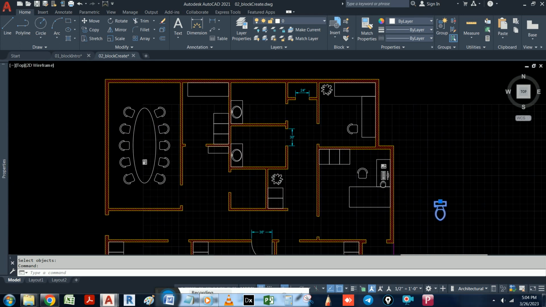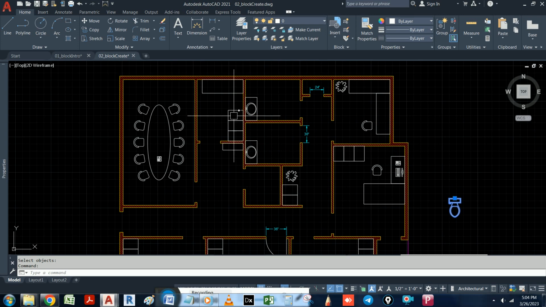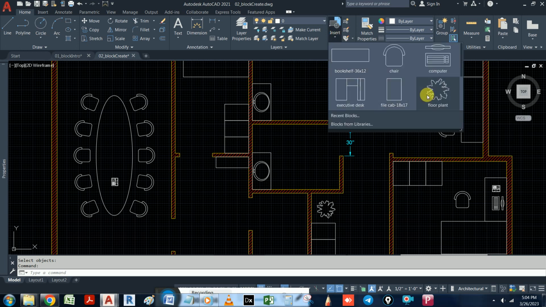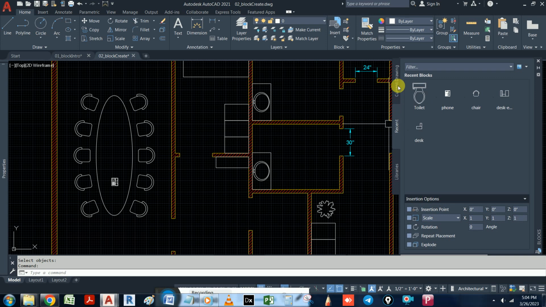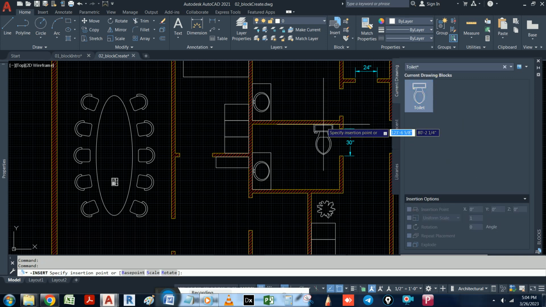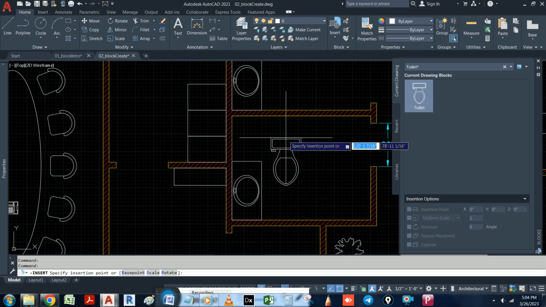Let's say we want to insert that block here. So the same story which I taught in the last class. Click the insert, go to block, recent blocks, current drawing, type toilet.